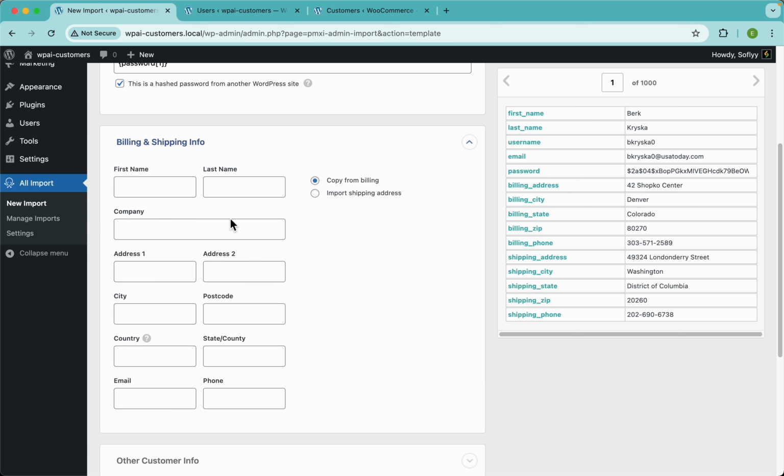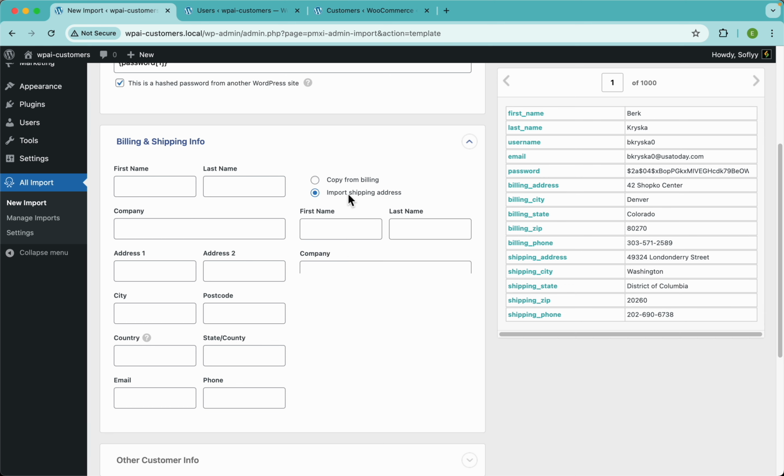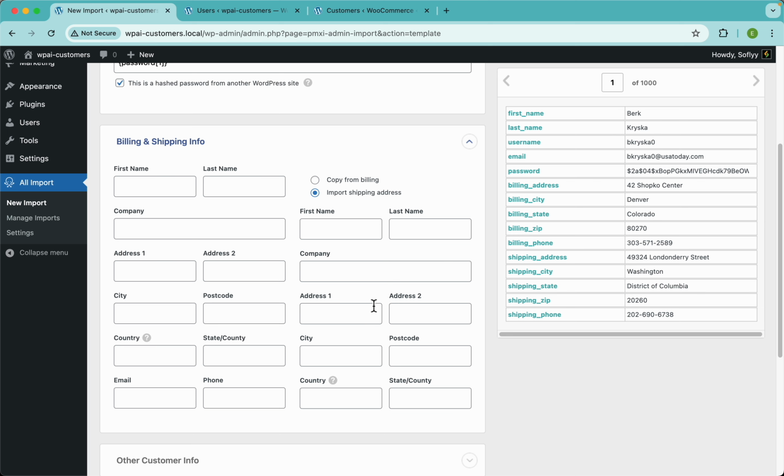Next up, we have the billing and shipping info section. So here we just need to do the same, just drag and drop the data. And if it's the same, or if you don't have the actual shipping address data, you can just copy it from billing. That's fine. Now, in our case, we do have billing and shipping information. So I'm going to enable this, and you will see here all of the fields for the shipping address.